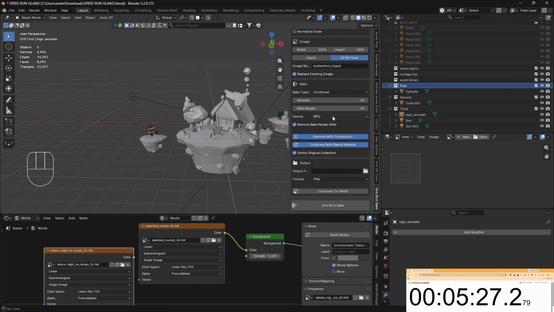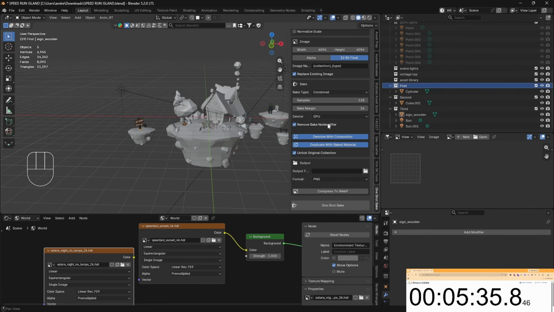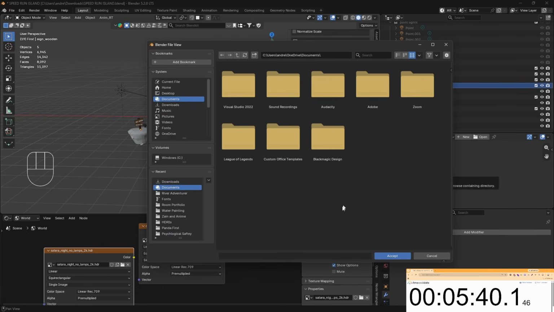We want to change to combined samples. That's a bit low. 64 or 128 is usually enough. 128 is usually more than enough. But if your scene is really dark, maybe you go higher. GPU, of course, yeah, duplicate, untick, cool. I'm just going to select this folder.